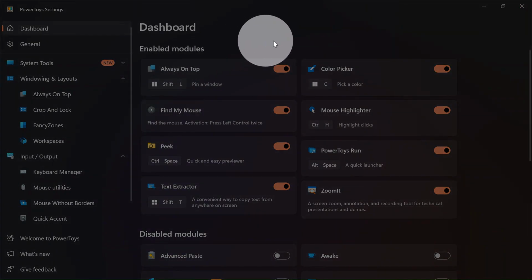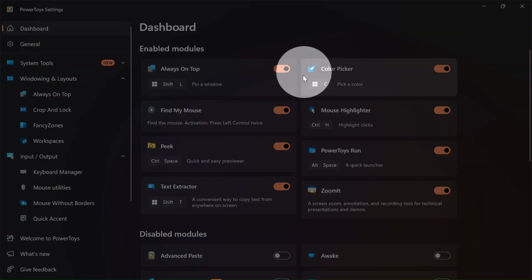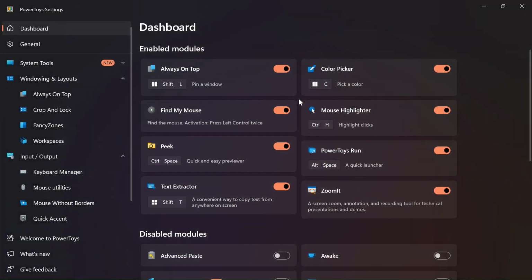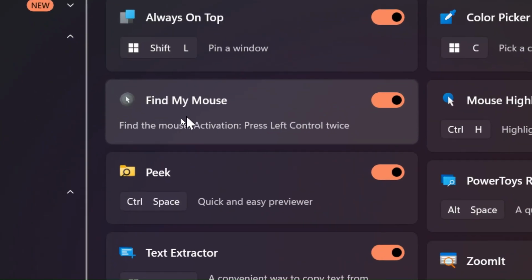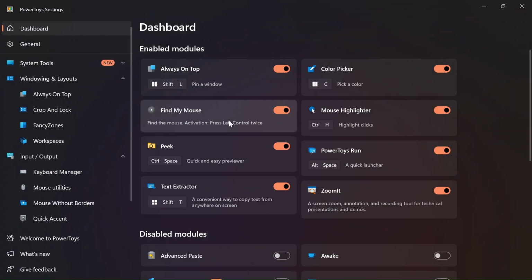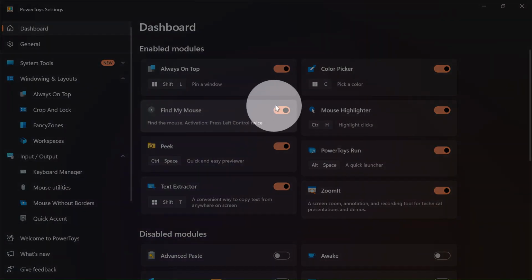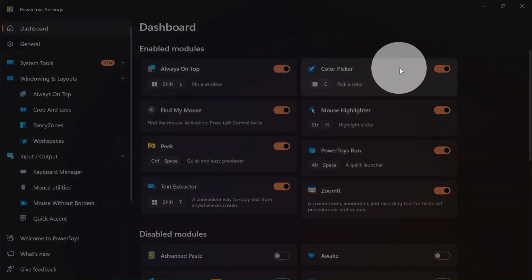You might see that I am able to highlight my mouse cursor. This is Find My Mouse. Basically, I can press the Control key twice in order to find where my mouse is on the screen.